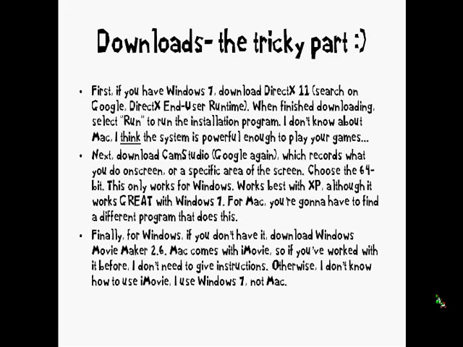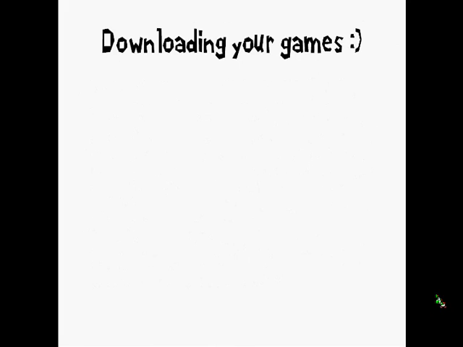Finally, for Windows, if you don't have it, download Windows Movie Maker 2.6. Mac comes with iMovie, so if you've worked with it before, I don't need to give instructions. Otherwise, I don't know how to use iMovie. I use Windows 7, not Mac.